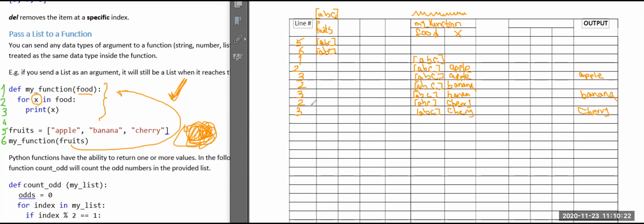Now, once again, you're at the end of the loop. You go back to the loop, so you go back to line 2. What goes into x? Well, there is nothing else. You're at the end of your loop. So at this point, the value of x stays the same. It stays the last thing that it was. In other words, it stays cherry. But you're at the end of your loop.